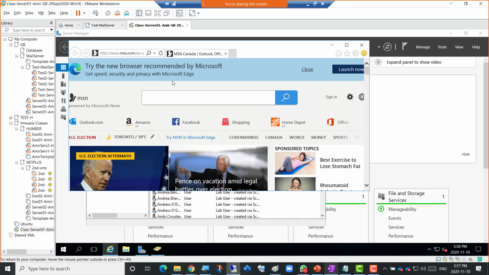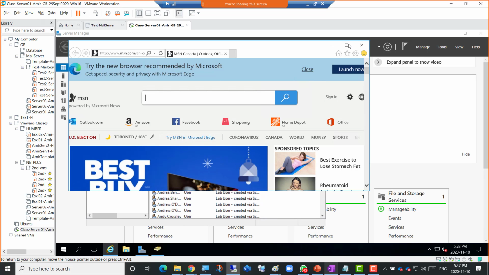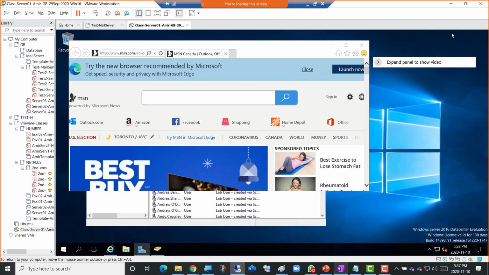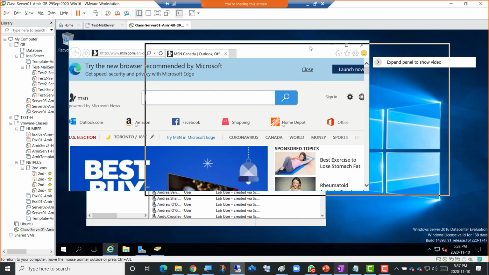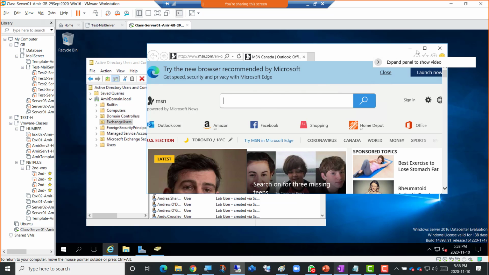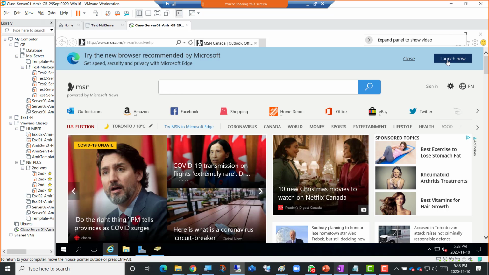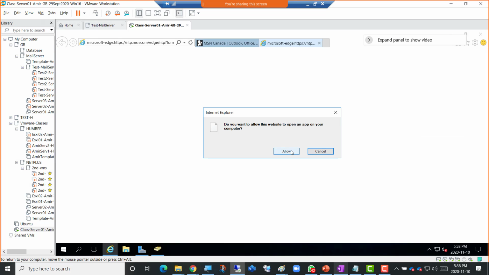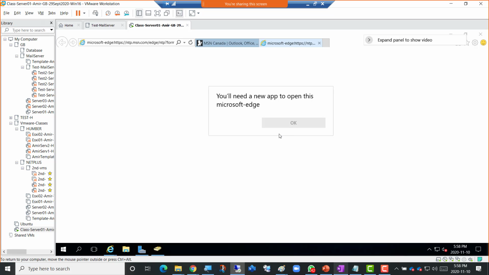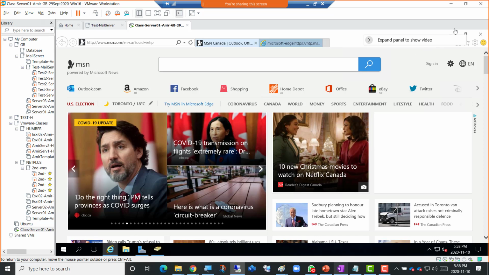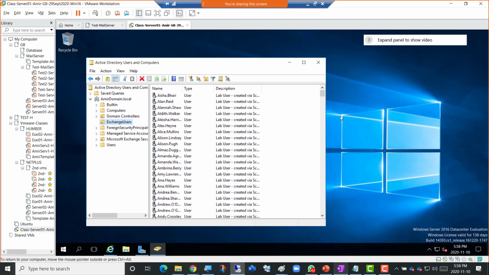And another thing is that IE is actually discontinued. I think I have here another browser. Oh, I don't. So I'll just quickly go for launch now here, that Edge, and allow service. Okay, well, website is opening. This much is okay. When I need the browser, I'll just download it.